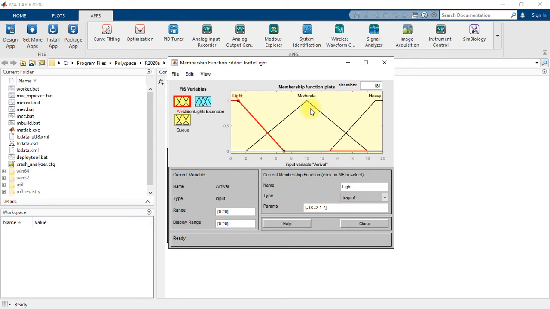So I've chosen the triangular and the trapezoidal membership function. I can do that from here. Here I can set the range, and I have set it to 0 to 20. So these are my membership function plots.